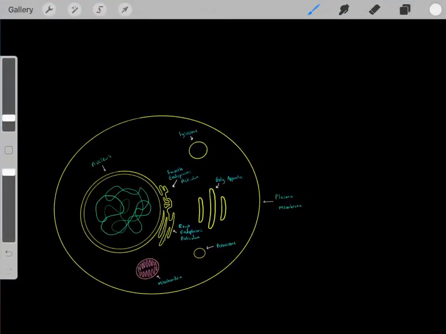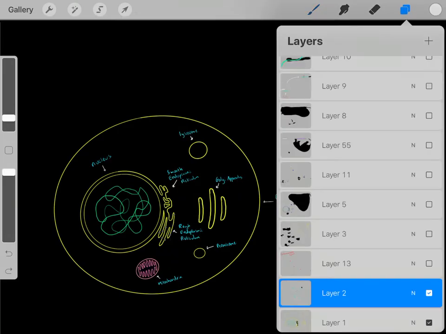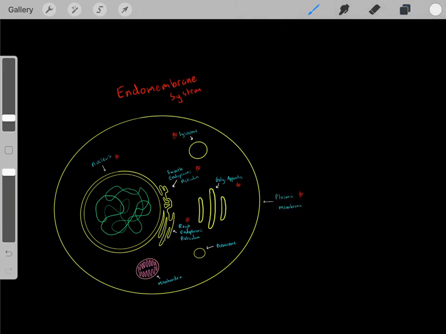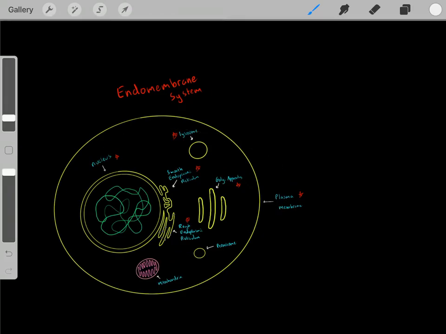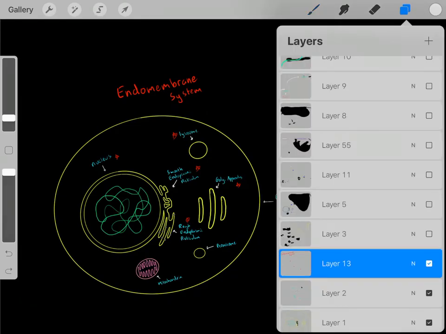So we know the typical cell has a lot of these different organelles. However, all of these organelles that I drew with the little red star are collectively referred to as the endomembrane system. So what is this endomembrane system?